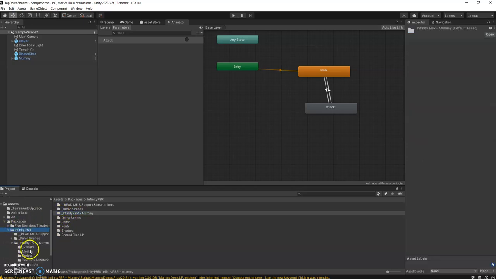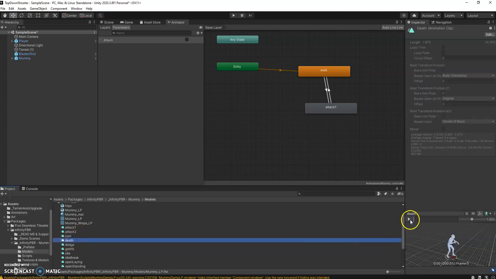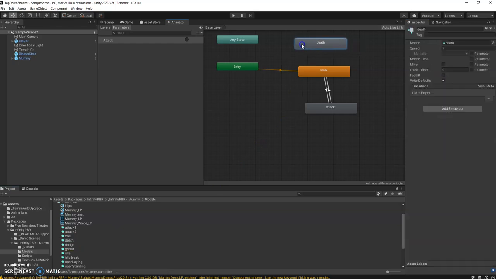Let's just keep going here. And models. And under here, I believe. Yes, okay. So there is our death animation. And if you give it a little play there, he just sort of falls back. And it's actually perfect, right, for getting shot. Good. And so I will take the death one and pop it into here. Good. And we'll do a transition.